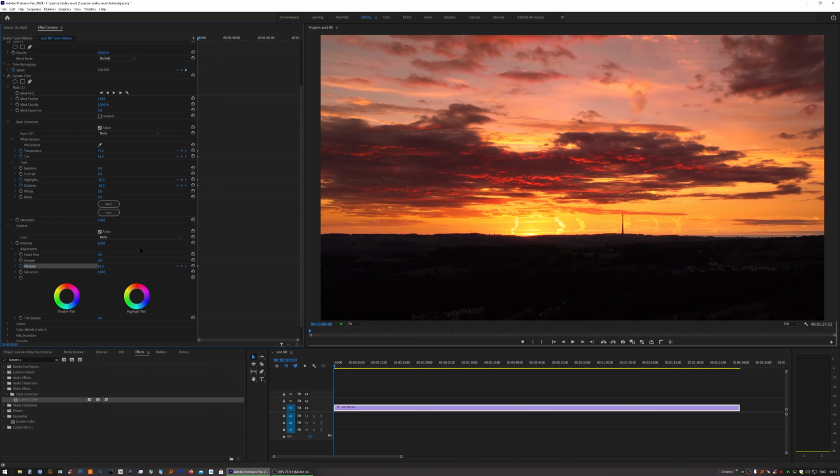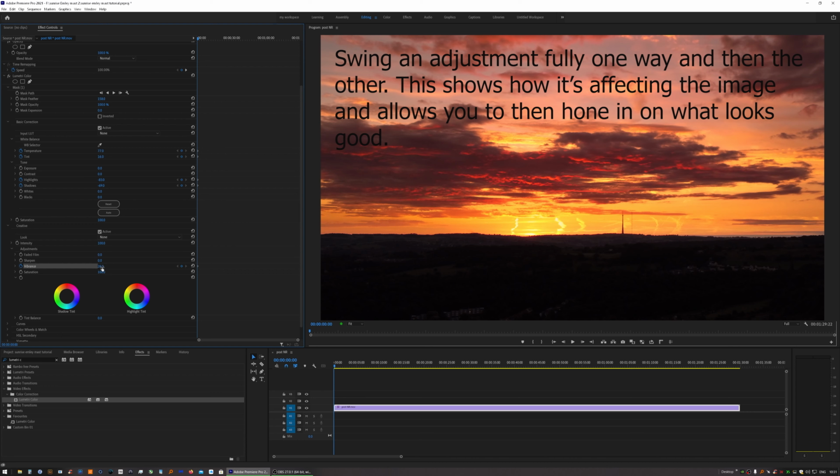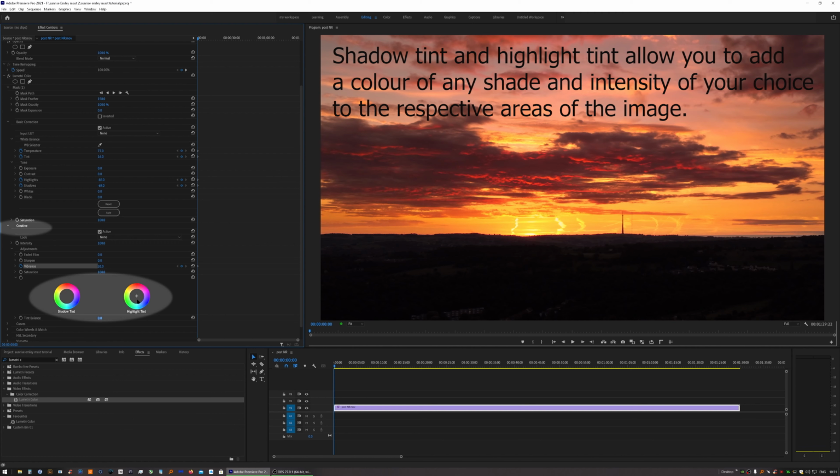One thing that I often do when adjusting figures is take them all the way to one extreme and all the way to the other, and that helps you to find where by eye you like the image. These are quite useful tools. Swing it round wildly to see the effect. I think I'm going to add a little bit of magenta into the shadows, and in the highlights I'll go for a little bit of orangey yellow.